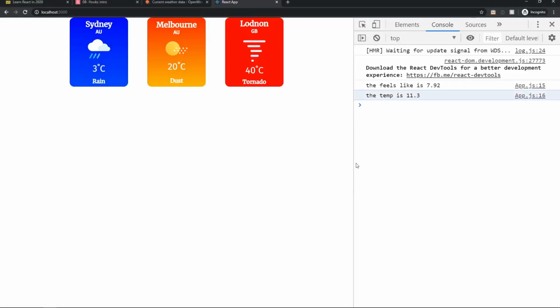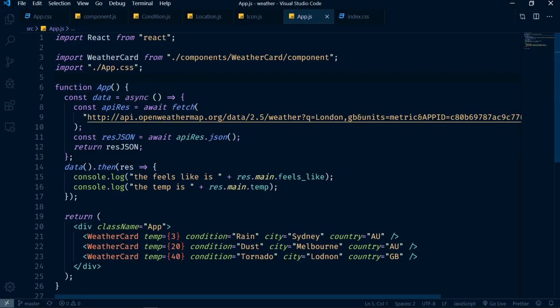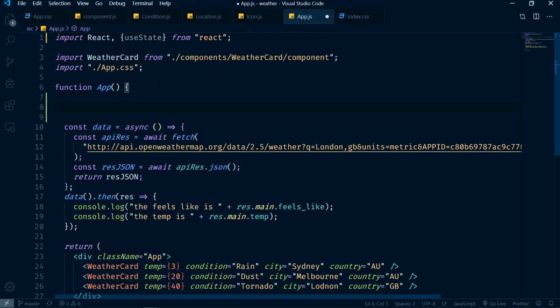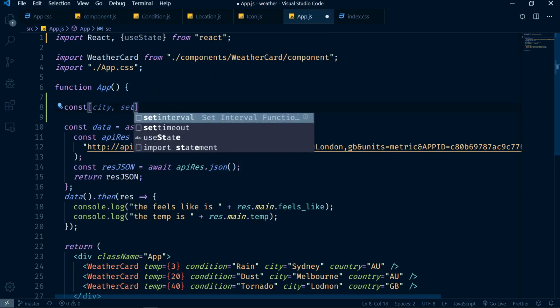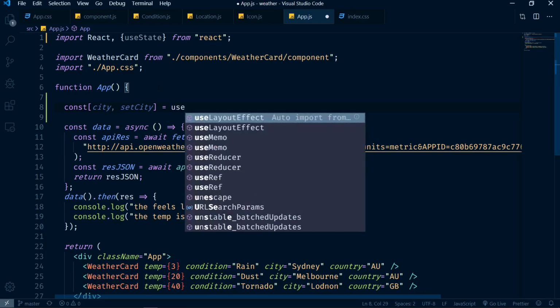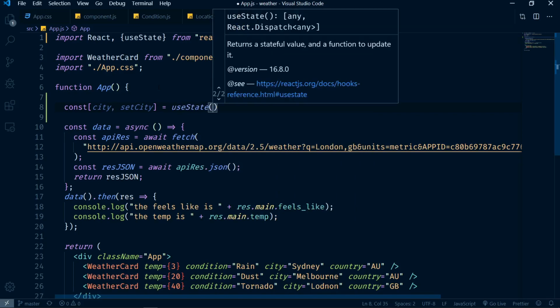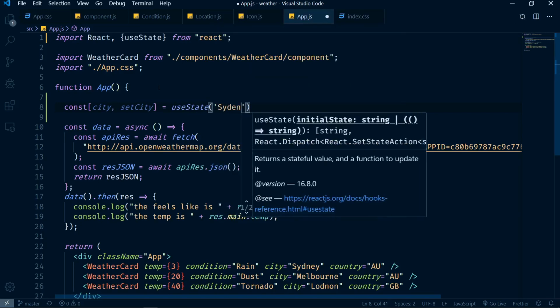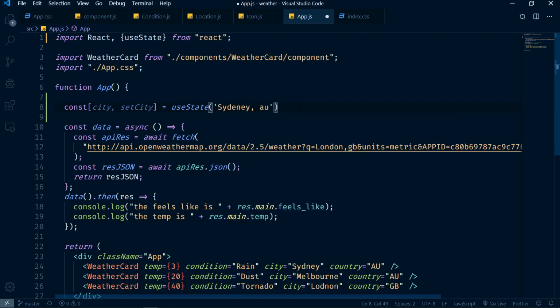Beautiful. Now, what I want to do is declare a variable here using the React hook, useState. I have to import that hook first, so I'm importing useState from React. And then I'm going to do the same thing I've just explained there. I'm going to say const [city, setCity]. Like I said, city is the state variable and setCity is the function that will update that state variable. I'm going to give it an initial value of Sydney, AU. So this is just the initial value of city.